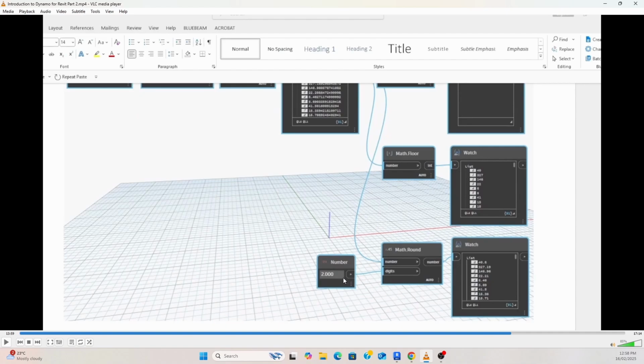Math.Round gives the decimal number. We have to input how many decimals we require. Then it will give us the required decimal numbers. Here we requested 2 decimal numbers. It will give these figures up to 2 decimal places.